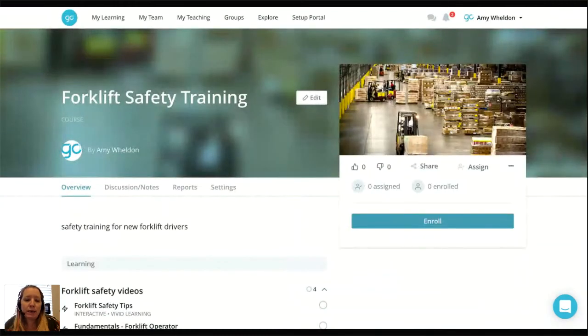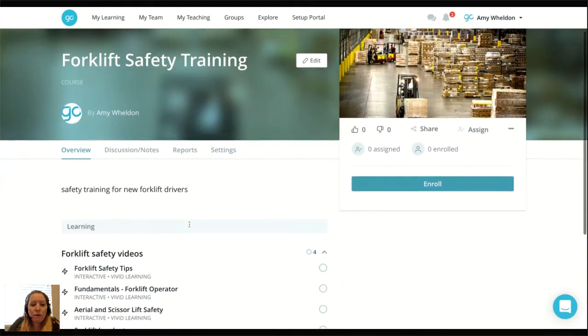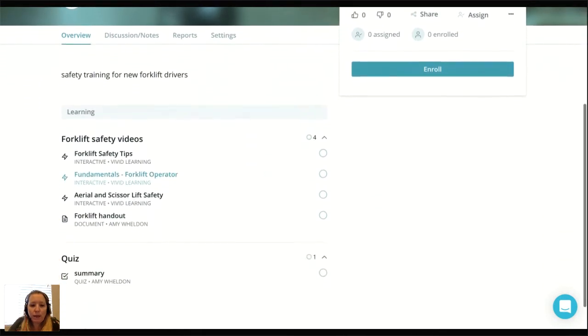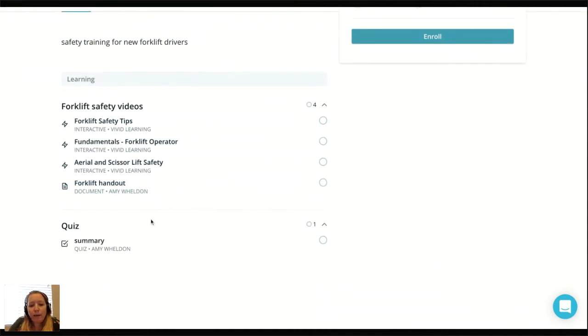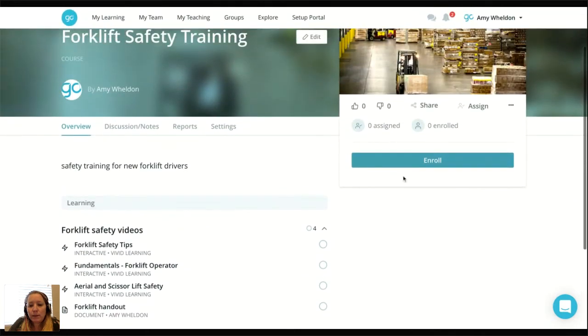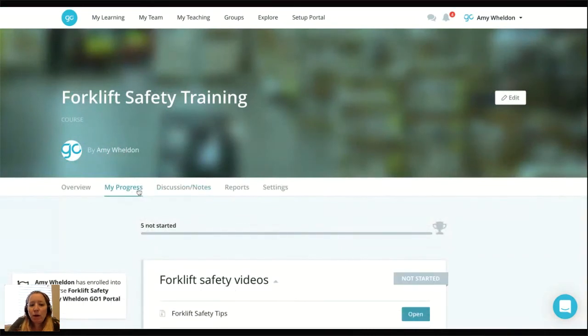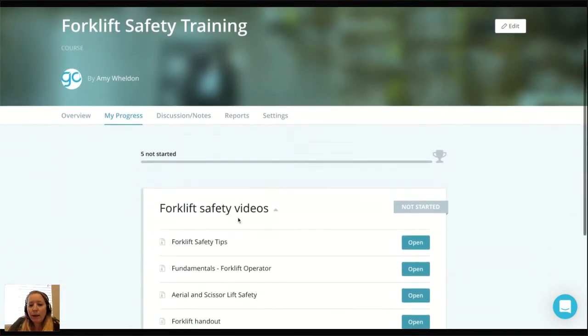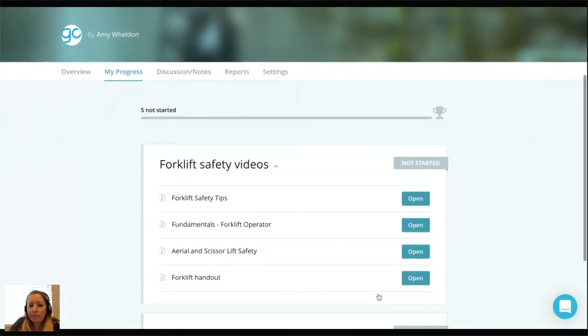Once it's published, I'm then taken to what the learner sees for the course. So when someone is assigned or enrolled in this course, this is what they come to when they come to take the course. They can see kind of the overview of the course, the name, who created it. Again, if you want to hide that course author, just tick that on in the settings. Each one of the sections of the course, and as they complete them, this will turn green, and then the quiz at the end. To start this, they just need to enroll themselves in it. And you'll see the view changes then to the My Progress tab. You can also always view the overview, but My Progress will track my individual progress and allow me to start each one of the sections.